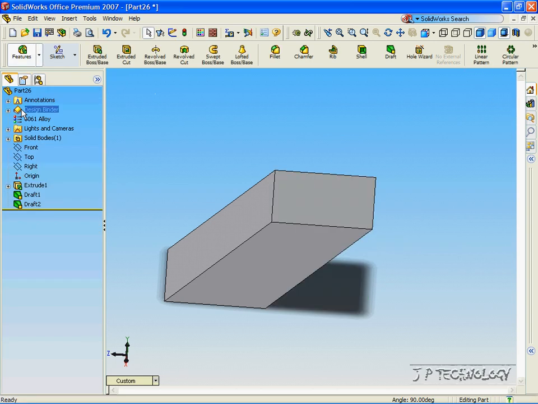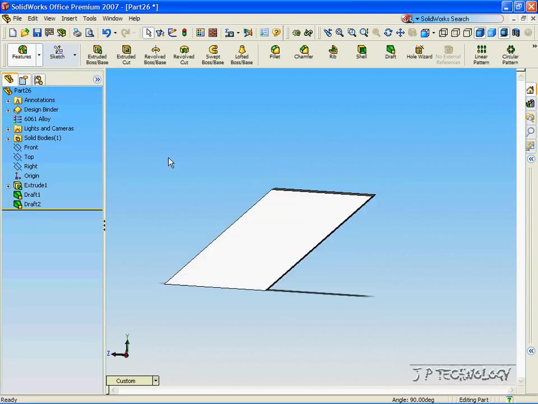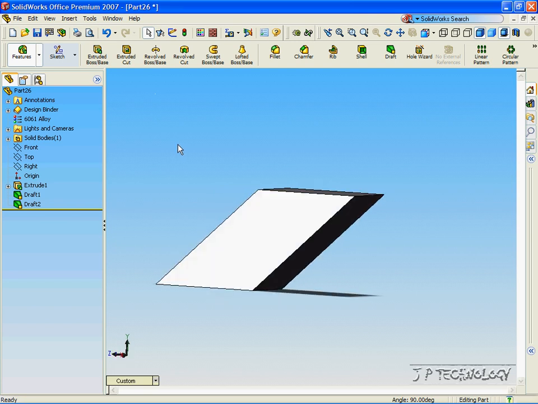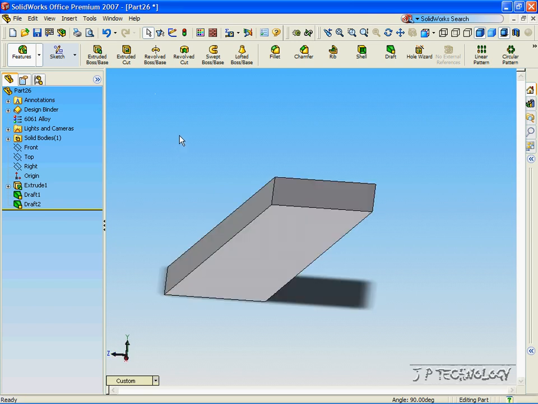Click OK. And now it's cut inside and it's drafted in. And this concludes our tutorial on the draft of the neutral plane axis.